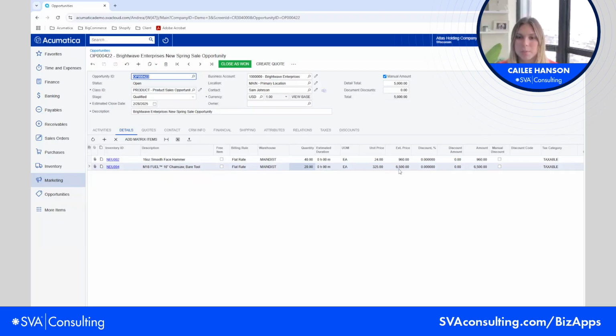So there I'm feeding my opportunity. Looks like it's a little bit over that amount that I initially thought. So maybe we have additional conversations and we realize they only need really 5 of those. So I can go ahead and save that. I'm going to deselect that manual amount. It's going to feed what that detailed total amount is.